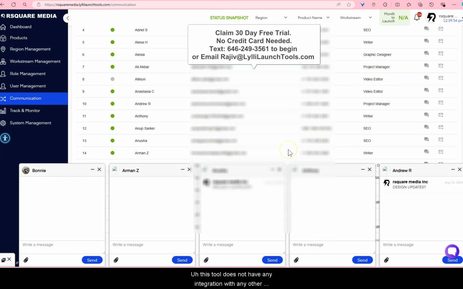This tool does not have any integration with any other tool, purely for security reasons. There's no way that any other system can have access to this. And as a consequence of that, your data is completely secure here. It can't be breached and it can't be hacked. And that was how it was designed.